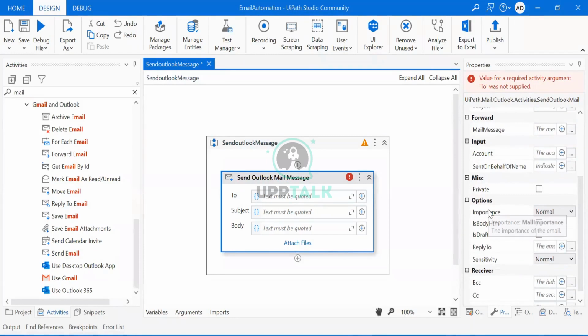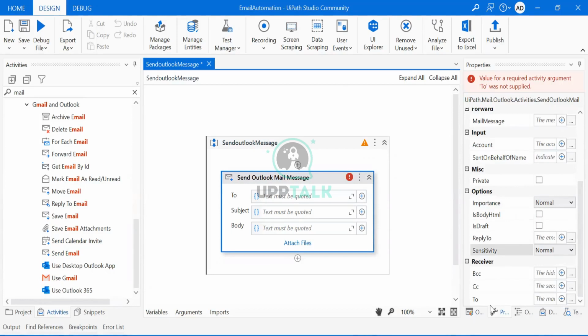When you are sending the email, you can choose the priority: normal importance, normal, low, and high. You can choose to send the email in HTML format, or save it as a draft. There is also the sensitivity of the email: normal, personal, private, confidential. You can also choose the subject, CC and BCC. All these details you need to give.